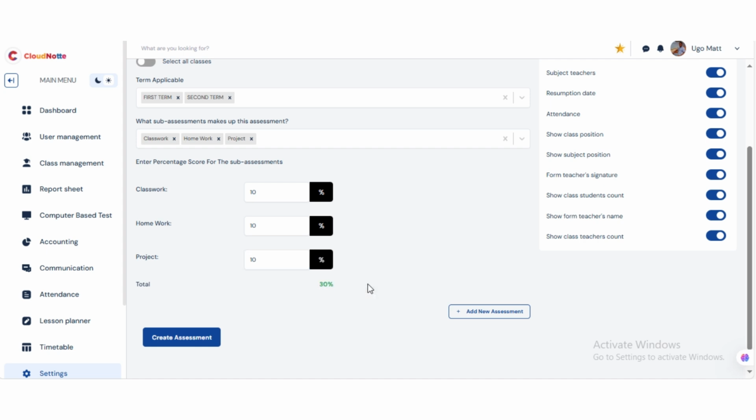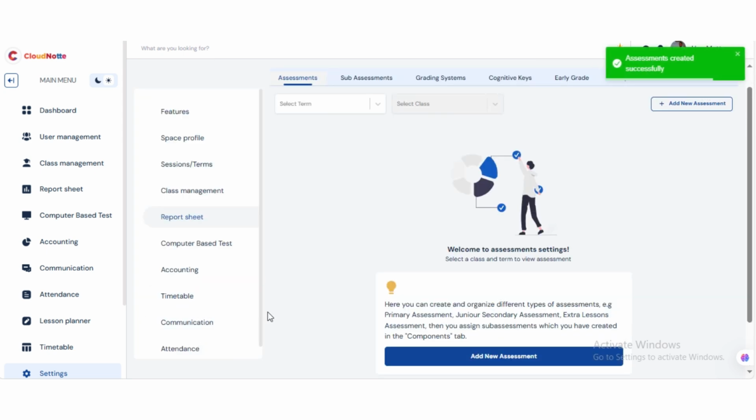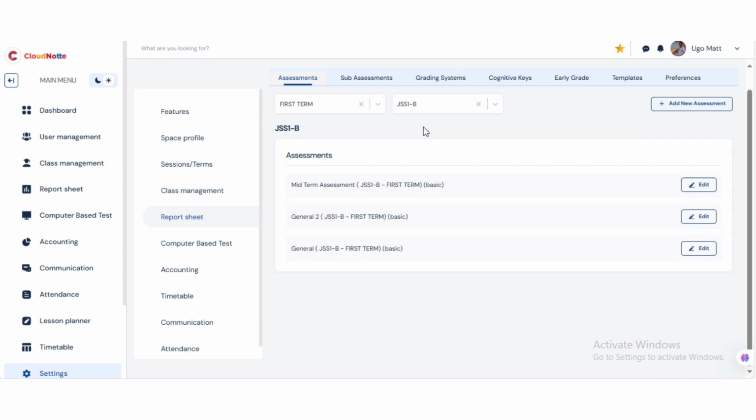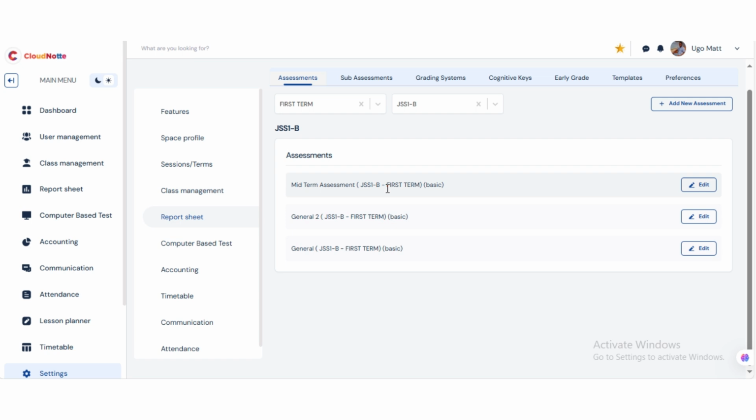So once I'm done with this, all I need to do is to click on create assessment, and automatically my assessment has been created. How do we know that this assessment has been created? Let's give you a test run. So I'm going to click first term. I'm going to pick the class, and here, as we can see, we have third term assessment. Okay, so that means automatically our assessment has been created. So you can do this and create as many assessments as you want to create.